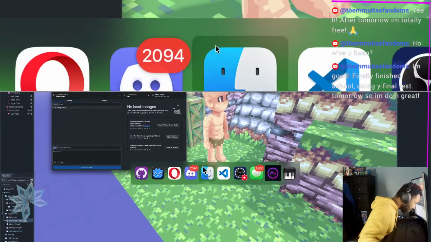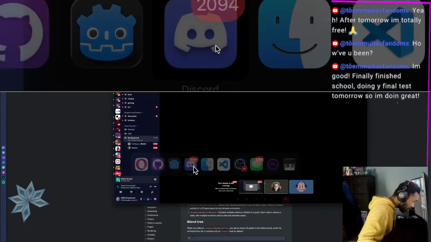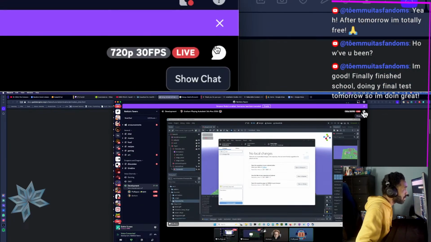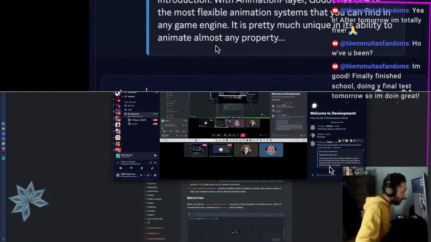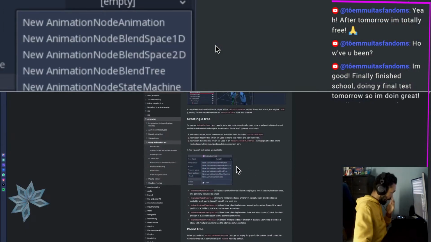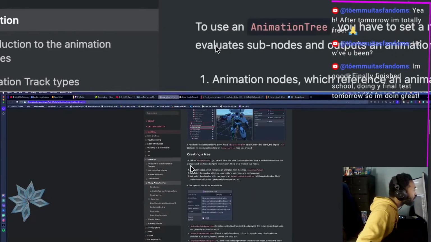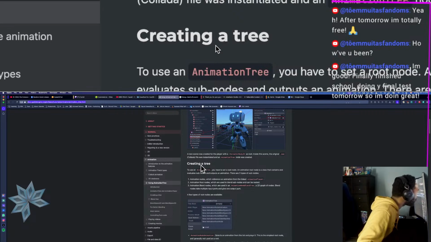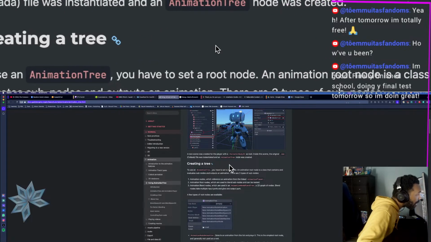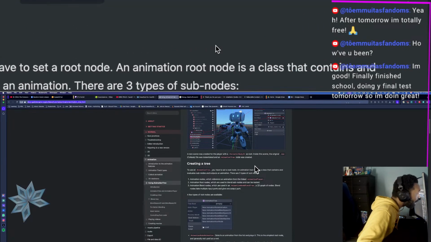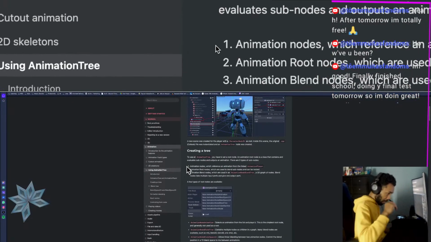I'm looking at this documentation here. I'm just going to put it in the side chat, and maybe you can help me make sense of this. It looks like you have the animation player, but then it starts talking about the blend tree. Creating a tree: to use a blend tree or an animation tree, you have to set a root node. An animation root node is a class.